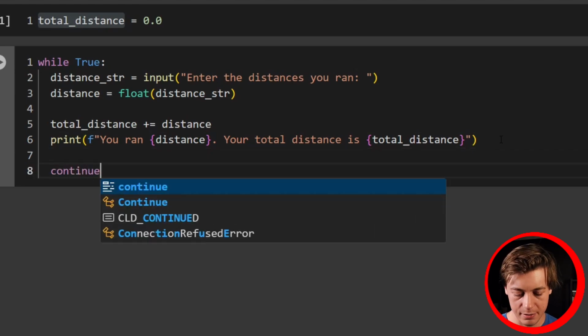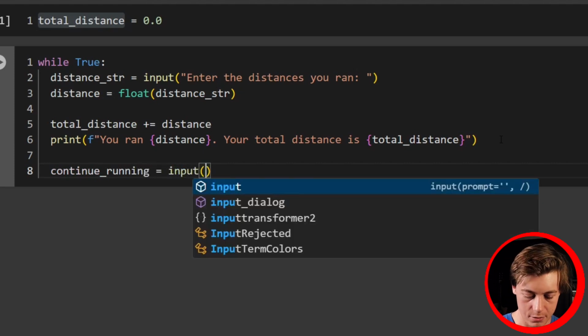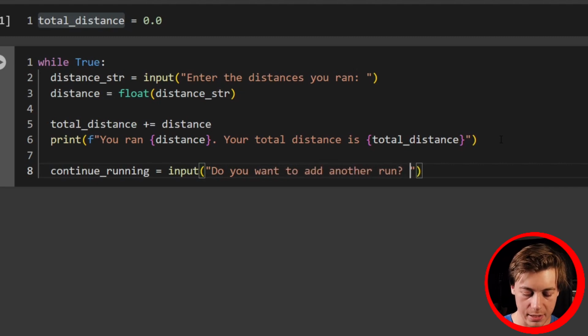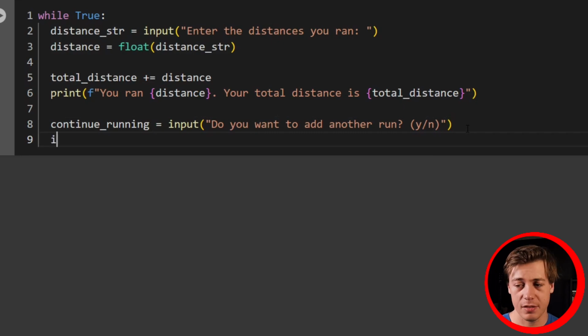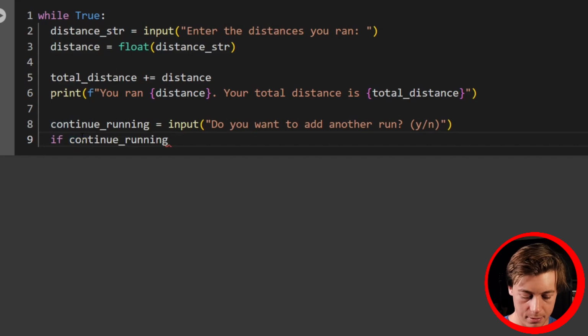we're going to set up something called continue running down below. And this is going to be equal to an input. Do you want to add another run? And we can take an input from the user once again. So we can say yes or no, which is y and n. And we can set up this if statement. So if continue running dot lower, and the reason why we use lower is if someone puts a capital Y, we're going to have this in lowercase, is not equal to y like this, we are going to break.